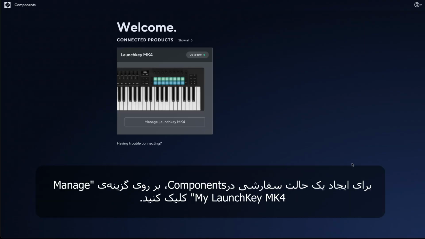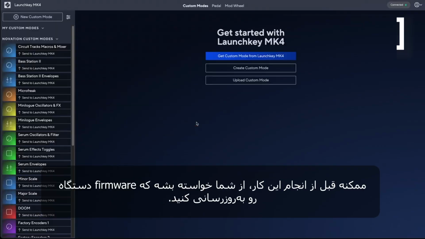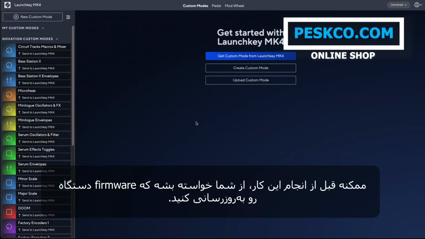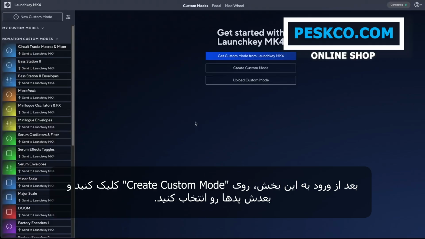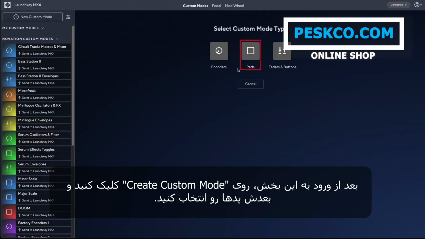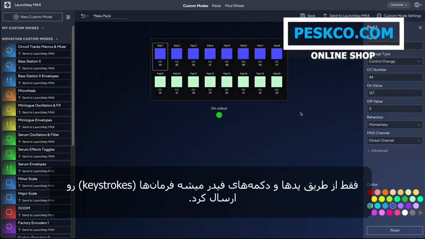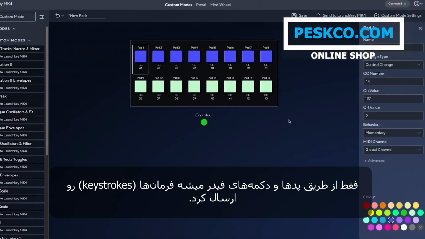components.novationmusic.com. To create the custom mode in Components, click Manage my Launchkey MK4. You may be asked to update your firmware before doing this. Once here, click Create Custom Mode and then select Pads. You can only send keystrokes from pads and fader buttons.